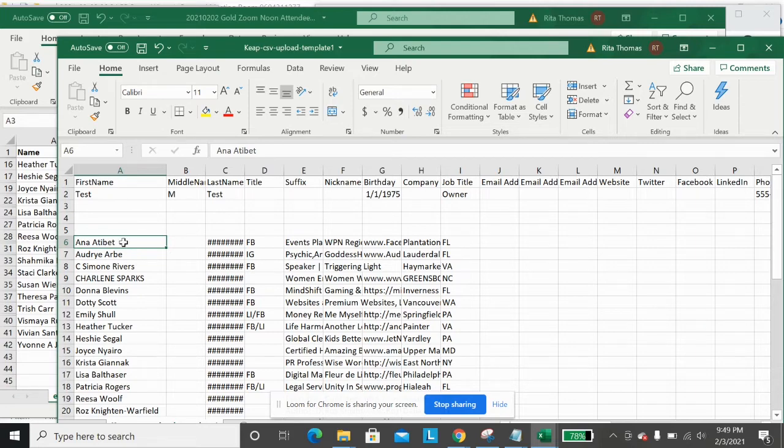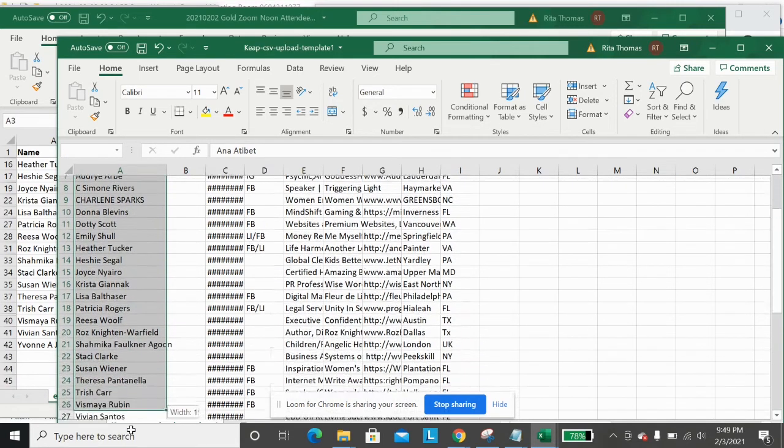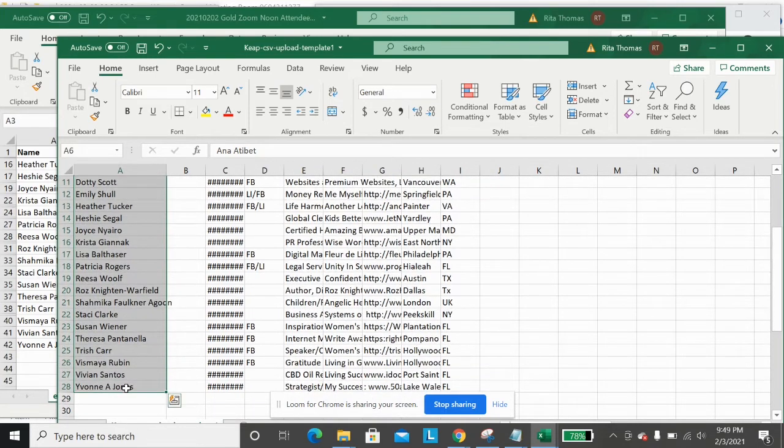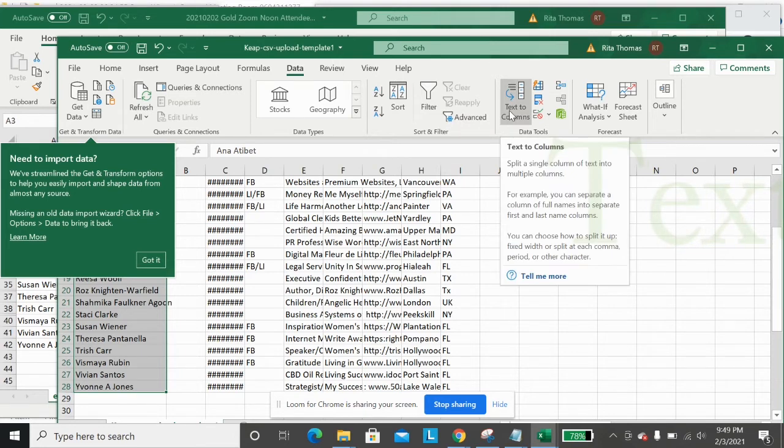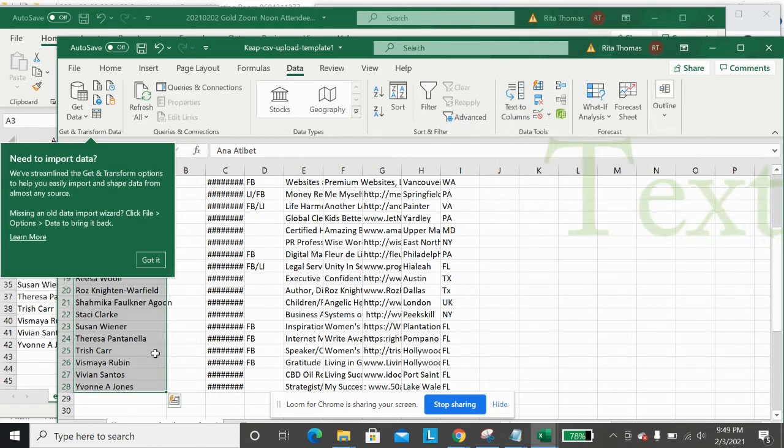So we're going to take this information, and Excel has a feature that's called text to columns. I think it's in the data. I don't use it really often, so I have to find it. There it is, text to columns. So you're taking the text in this one column and you're putting it in multiple columns.